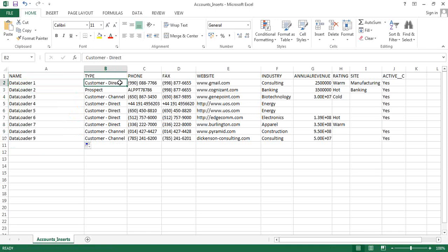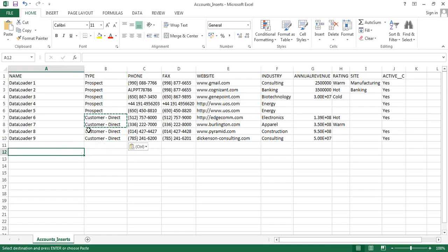And then for the first 5 records, I'm giving the value Prospect, Prospect, Prospect. And for the remaining 4 records, I'm giving the value Customer Direct. So totally 9 records are available. From those 9 records, for 5 records I'm giving the type value as Prospect, and for the remaining 4, Customer Direct. The phone number here, I'm entering the same phone number value for multiple records.